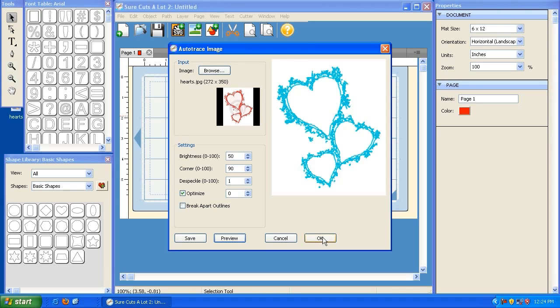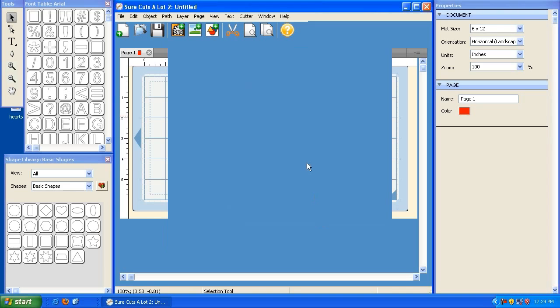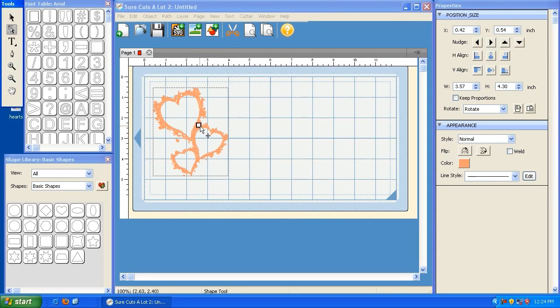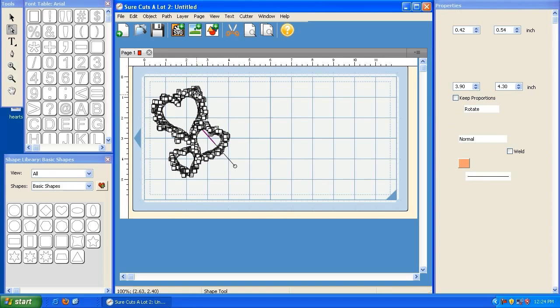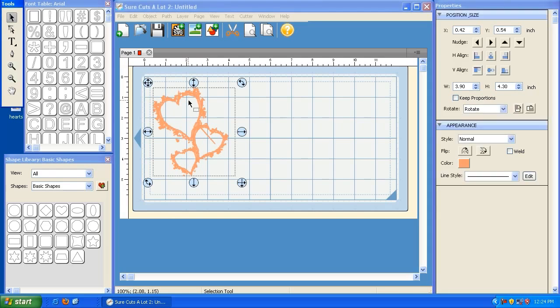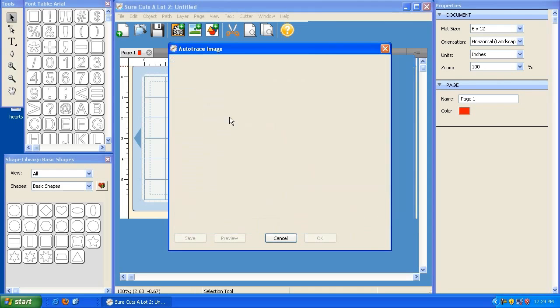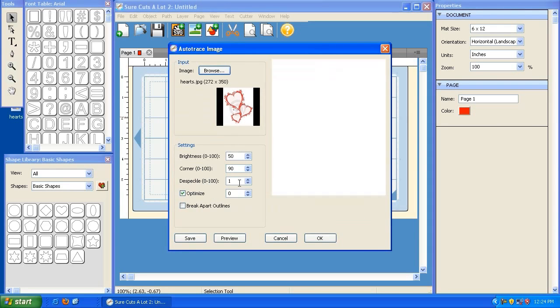But I'm just going to show you here, if we import this and take a look at it on the mat, I'm going to go to Object and ungroup it and grab this tool here. You can see how many nodes there are here, okay? Now I'm going to take this and I'm just going to delete this. I'm going to go back in, trace it again. What I want to show you is the despeckle option.